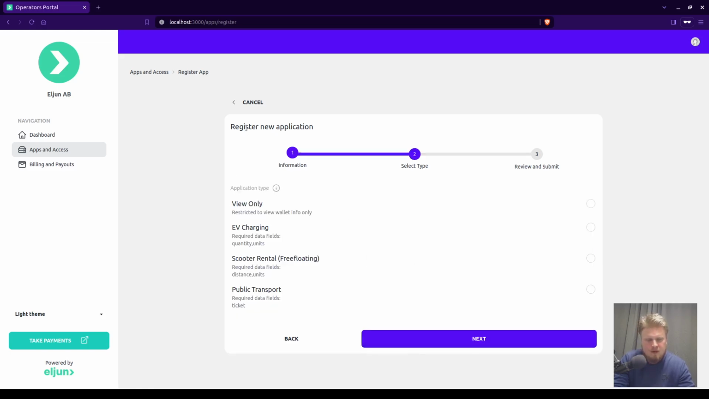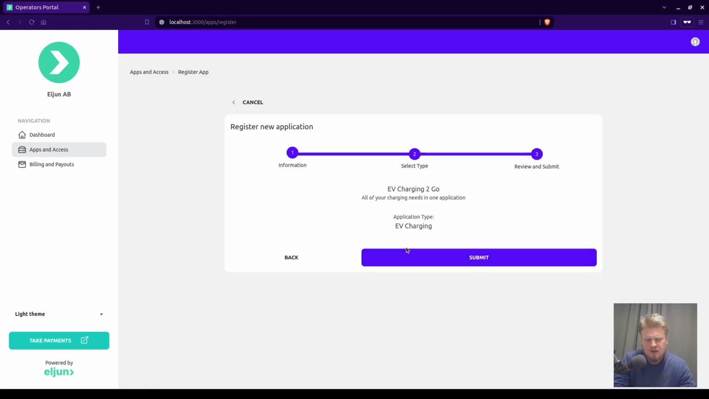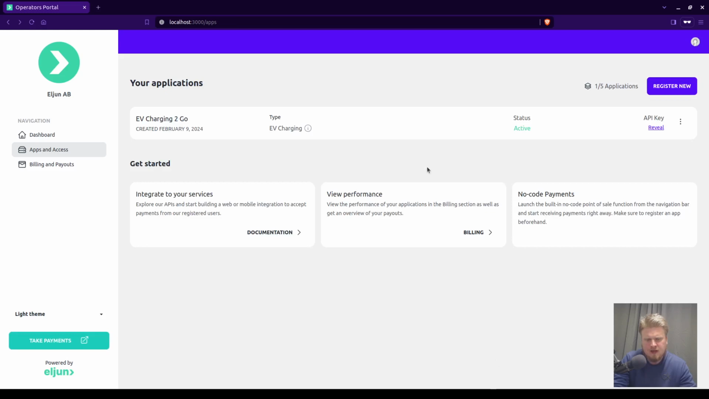And you will be given access to certain types of services. So this is a dialogue between, of course, your organization and us. And if you are offering EV charging or scooter rentals on a free-floating basis, or maybe some public transportation things, we have EV rentals as well. We also have subscriptions for all different kinds of services. But this test account has been set up to provide EV charging, scooter rentals, and public transportation. I will do EV charging, and then we're going to create this application. And there we have it. That's all you needed to do.